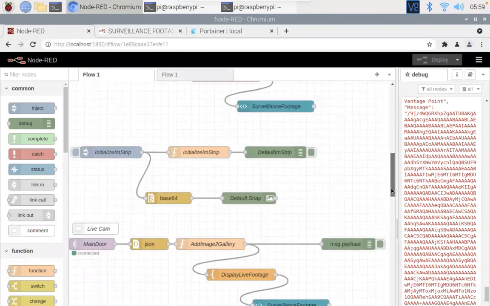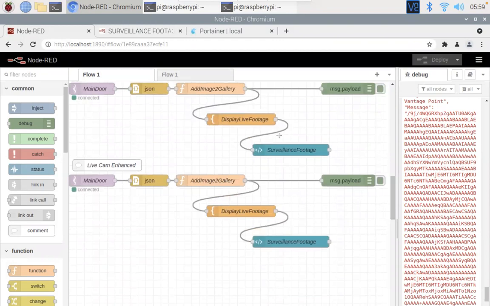These are the Node-RED workflows that are listening to the topic surveillance/main door with a subscriber node, and then processing the image to convert the JSON payload as a string into a JSON object, update the image gallery, and plug the image into an HTML template for viewing in the dashboard. All of these details we'll look at in another video.